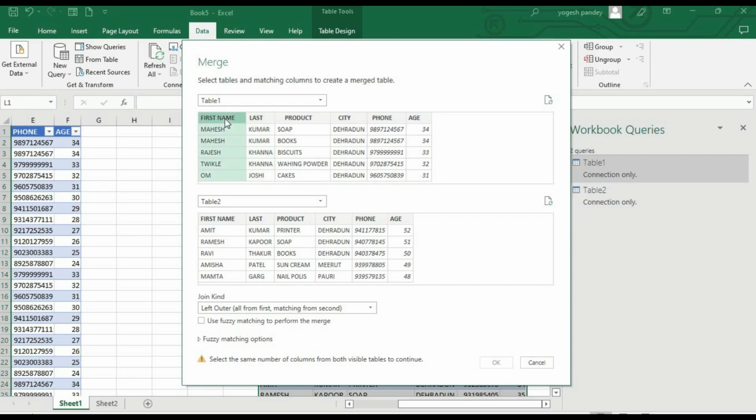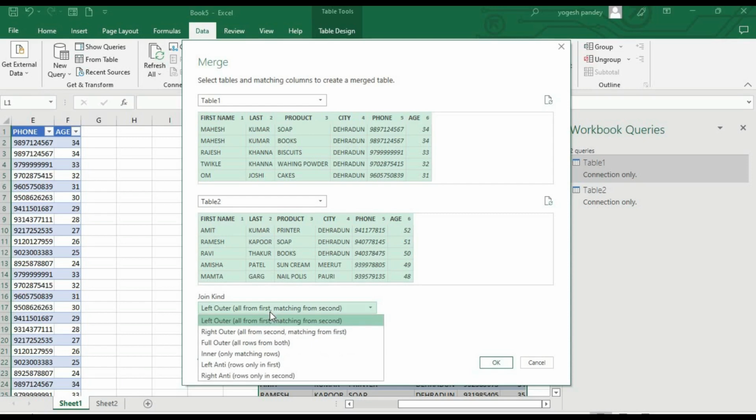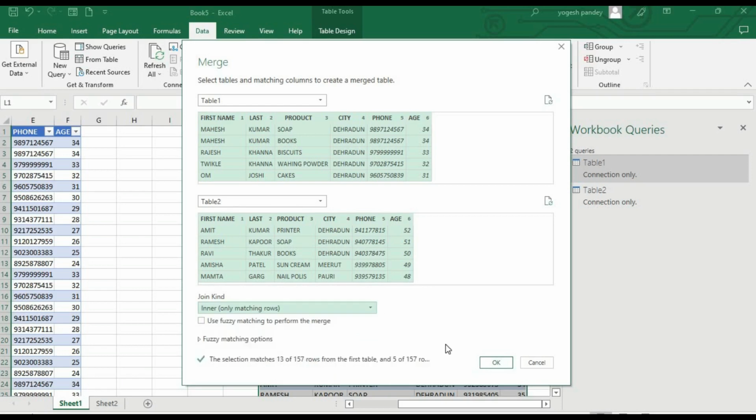Press Control on your keyboard and click on first name, then last name, then product, then city, then phone, then age. Similarly in the second table, first name, last name, product, and it should be in the same sequence: whichever you select first here, you have to select first there, then second, third and fourth. Now we will go to join kind, and from join kind we take inner, only matching rows. Then we will click OK.